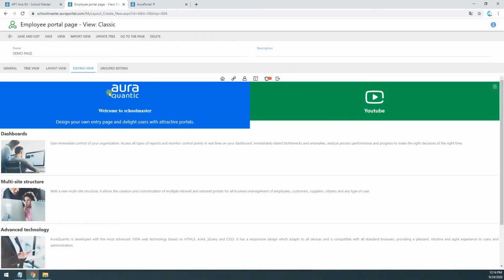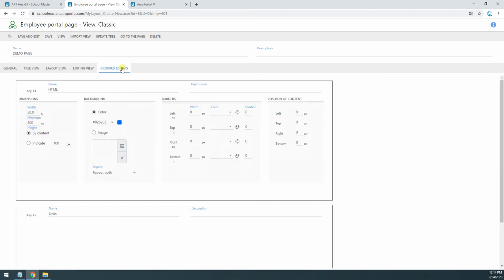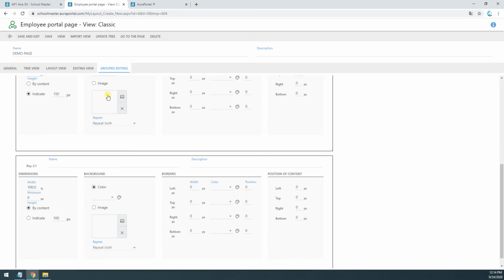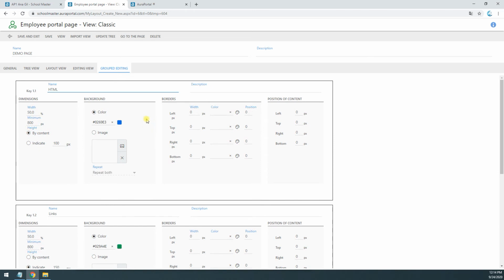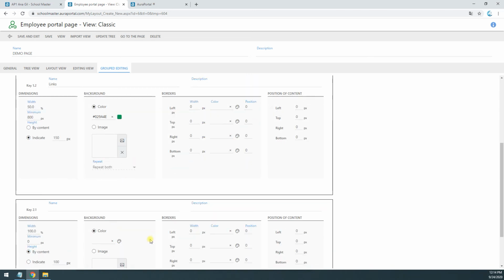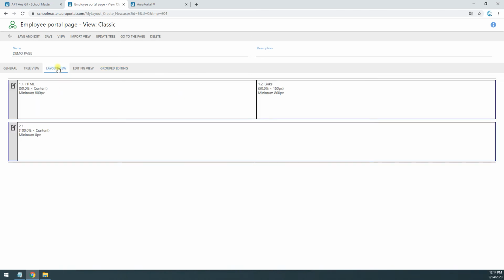Here we have an editing view. This is basically what you see is what you get. So you can see all the sections with their contents already displayed. And then there's a grouped editing view where you can see all the spaces. Basically, it's a list where you can configure one after each other. Anyways, for me, this is the most comfortable view.